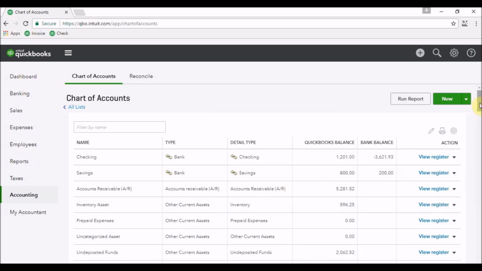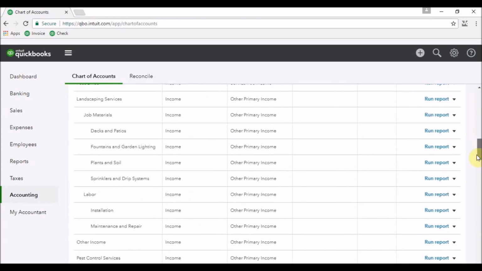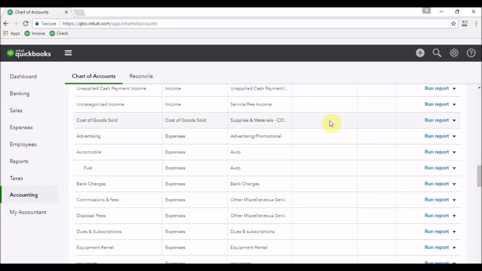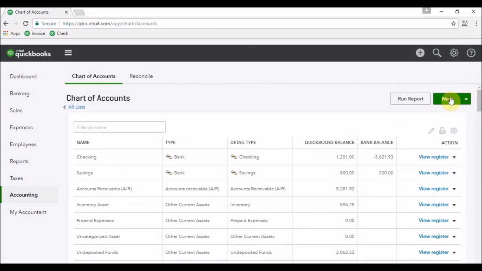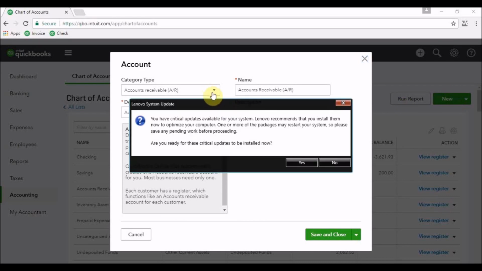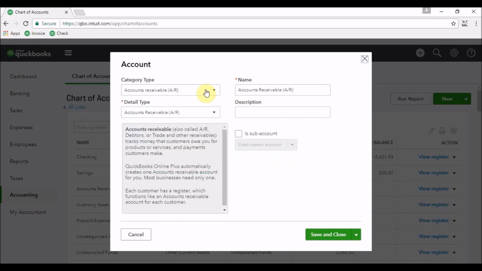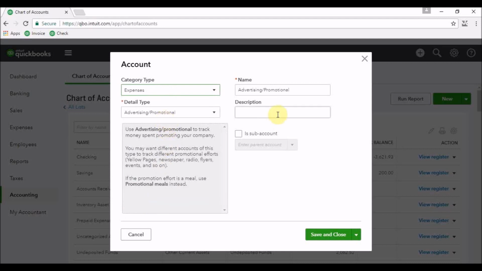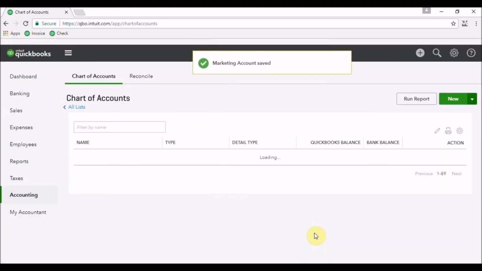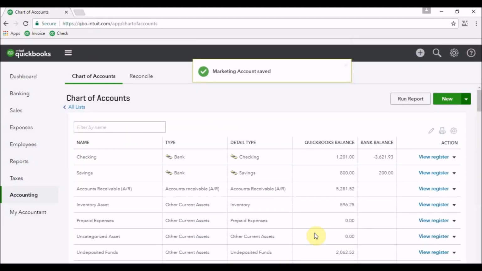Okay, now let's scroll down here and let's find an account that we can actually make a duplicate of so I can show you how to merge them. So let's do advertising. We can scroll back up here and we're going to make a duplicate of advertising. So let me exit out of this. We're going to come down here. Let's see what our options are. I'm going to choose an expense account, leave it on advertising and promotion, and then let's just name it marketing. Okay, so we create our marketing account here. Close this. And now we've created the account.